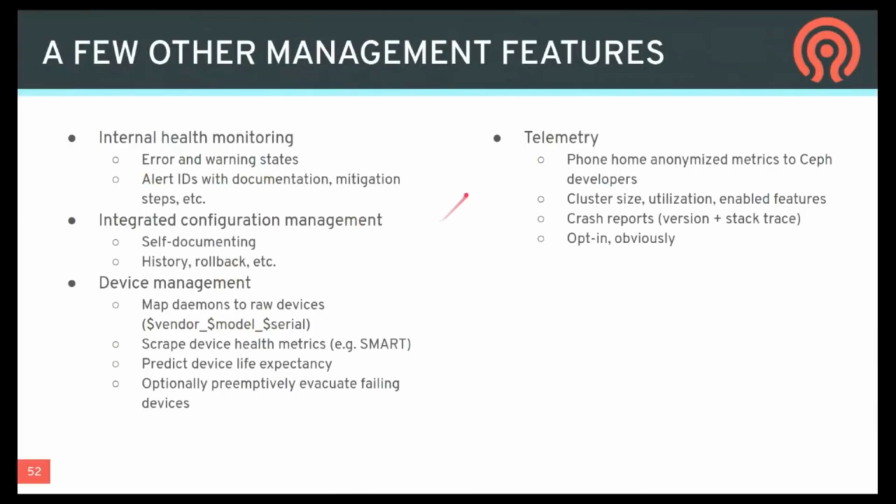And finally, there is a telemetry feature. This is the ability for a Ceph cluster to phone home anonymized metrics about the Ceph cluster. What version it is, how big the cluster is, what APIs are being used, what features are enabled, that sort of thing, can get phoned home in a high-level report back to the Ceph developers, which is very helpful for us to find out what versions of the software are deployed and what people are using and so on. Recently, we've added crash reports to this mix.